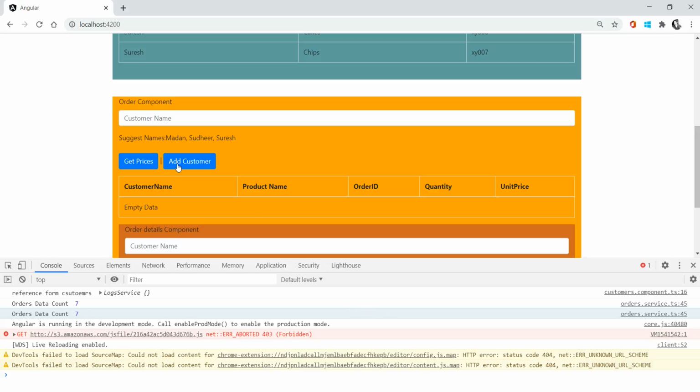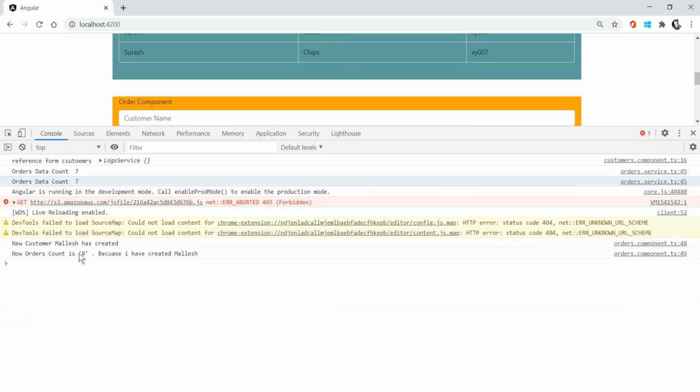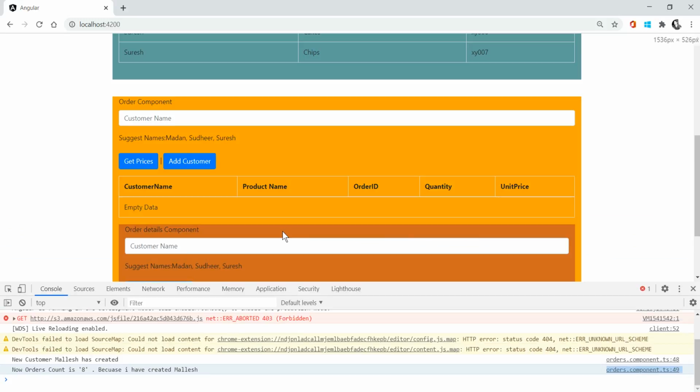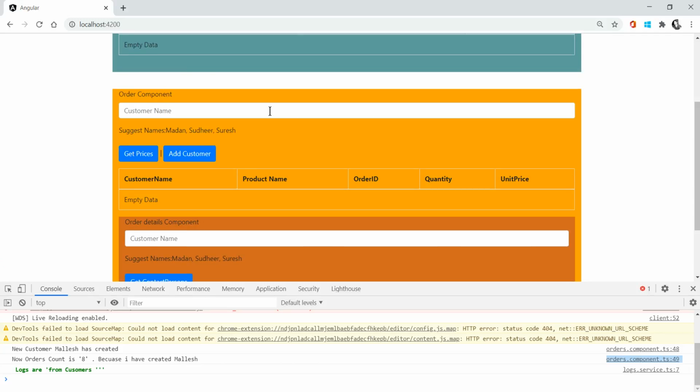But now see here, add customer. If I click the add customer, see, new customer Mallesh has been created, and the latest one, the new order count, is 8. So I am updating from 7 to 8 by clicking the add customer. Okay, now I can see the data for Mallesh also, right? See, when I click on Mallesh, get prices, I can get the data for Mallesh.